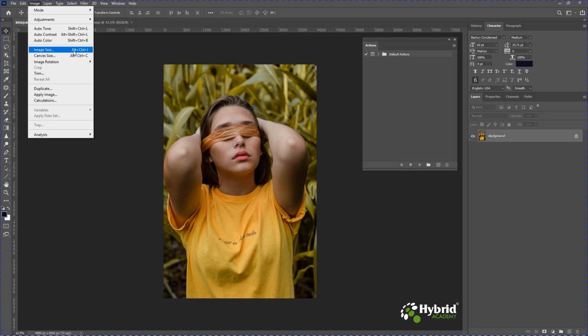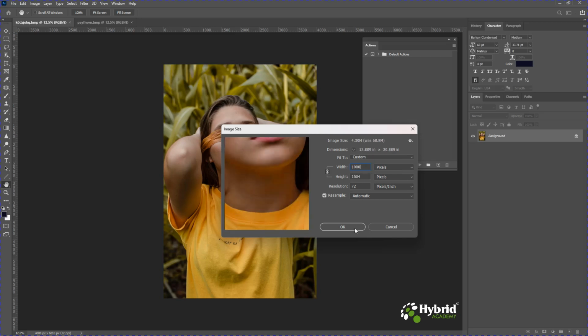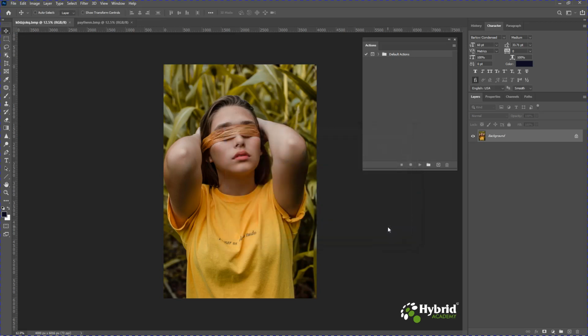Now remember, the shortcut key for this is Alt plus Control plus I in case of Windows, and Option Command plus I in case of Mac. So once we click on this, you can see that the size or the width of this picture is 4000 pixels. This is the original size. Now if I wish to resize this, I can do this to 1000 and I can click on OK. This will resize the picture, this will make this smaller, but we will record this in our action.